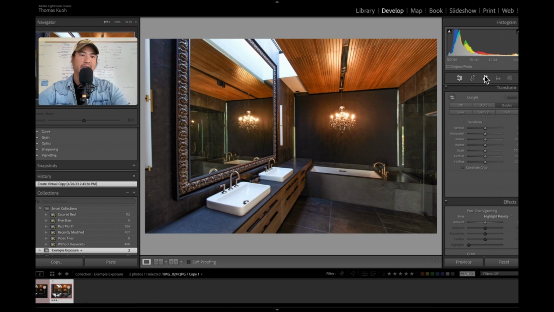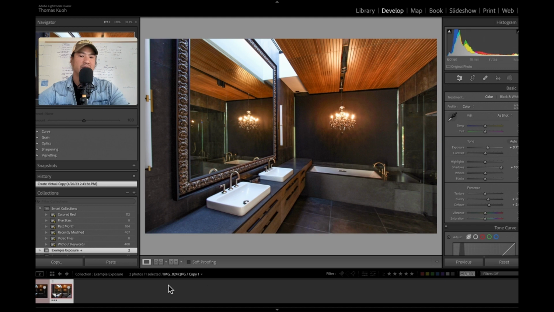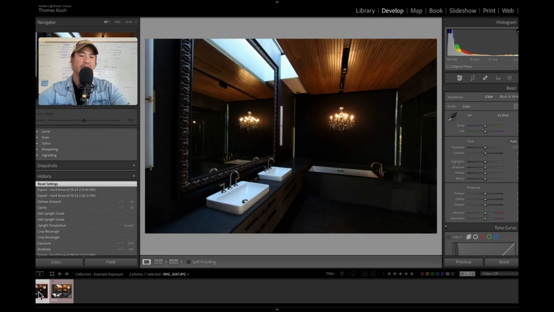But here, what I did was I straightened the image out, and then I've also just raised the shadows a little bit. And you can see what I've done here. Let me start over from scratch.